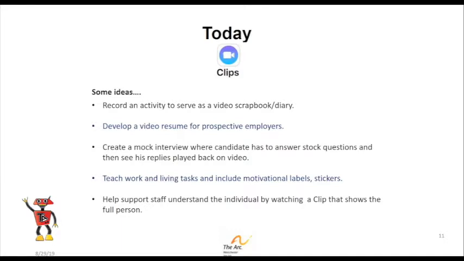Also, for those guys going out into the work world, you can create a mock interview. So you could have one person ask a question. So why do you want this job? And then you could record the answer of the person doing the mock interview and let him see what his replies look like. Was he looking at the interviewer? Did he seem confident? Did he seem nervous? Was he looking away? Was he fidgeting? Was he sitting upright in the chair? What a great tool to teach people how to get ready for a job interview.